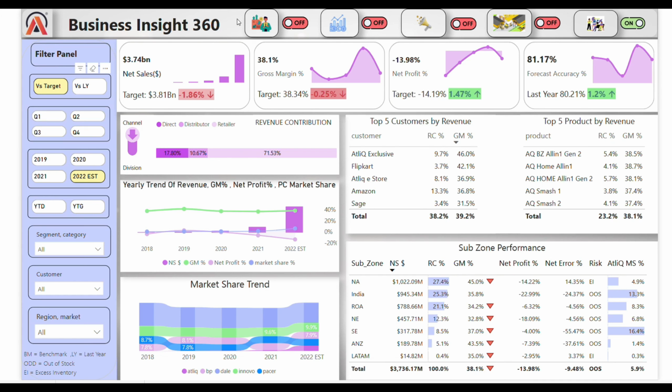sales, gross margin percentage, net profit, and forecast accuracy. And they can see the revenue contribution of each channel and each product division. By clicking on this icon, they can toggle between channel and division. And they can see their top customers by revenue. They can see their top products by revenue. And they can also see which sub-region is performing well and which sub-region is lagging behind.